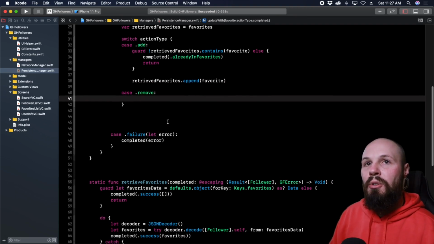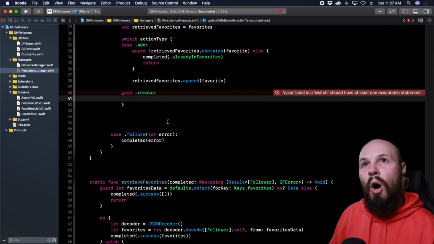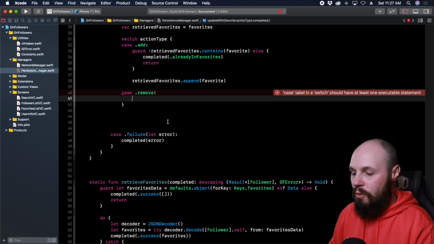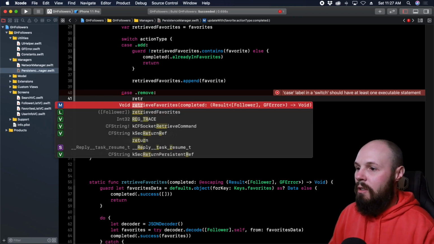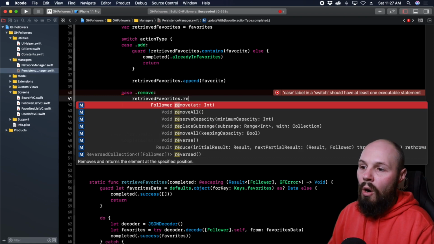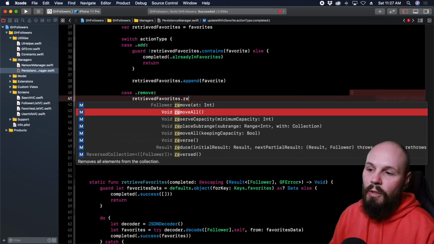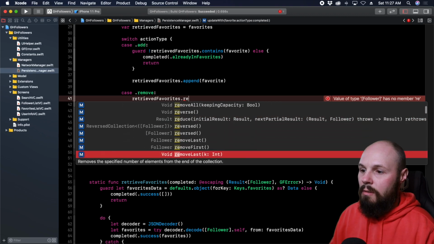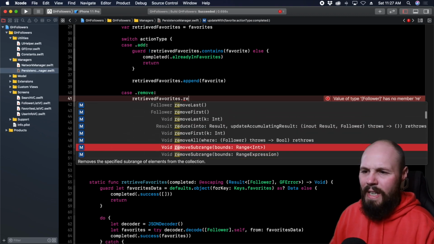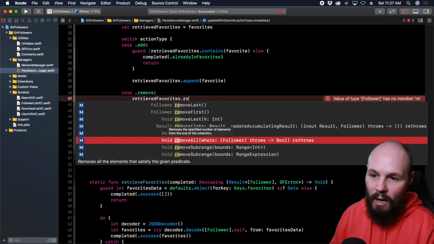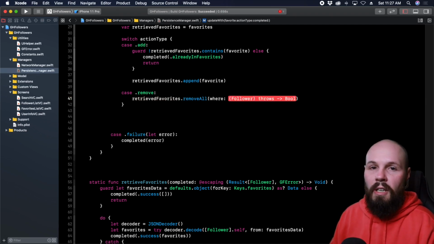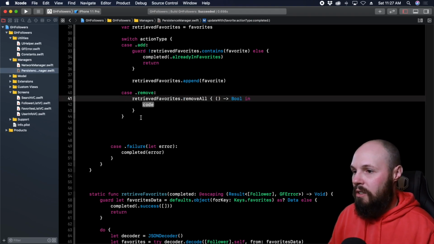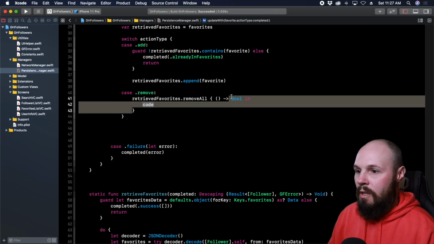So basically we need to go through the array and remove all instances where these followers match. We can do retrievedFavorites.removeAll, and not just removeAll. We want to do removeAll where, wherever that is. There it is. Wow, this is way down here. removeAll where, and then you can put in a closure here to make sure it matches. Again, I like to use the shorthand closures here. So let's get rid of this.